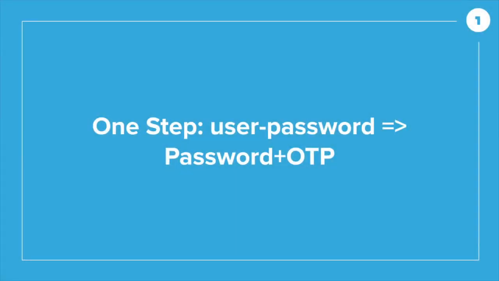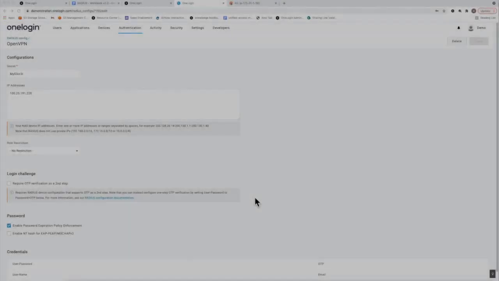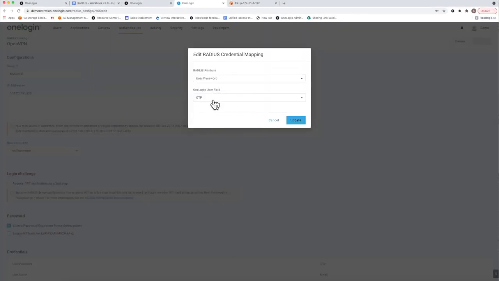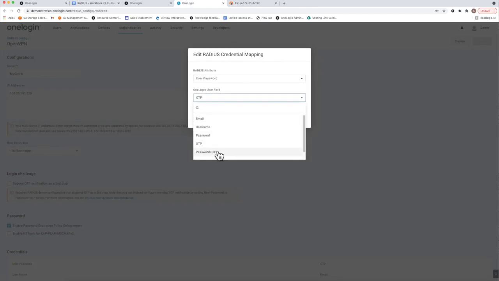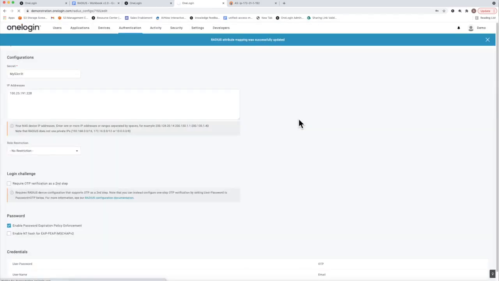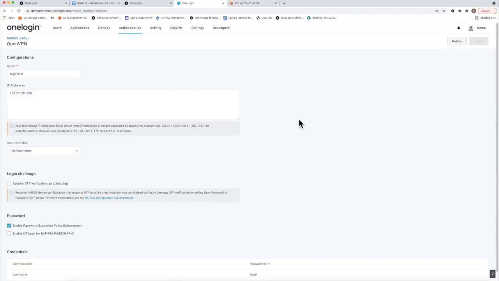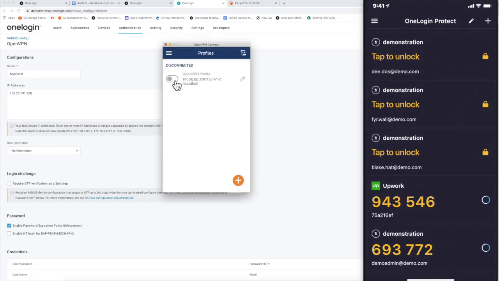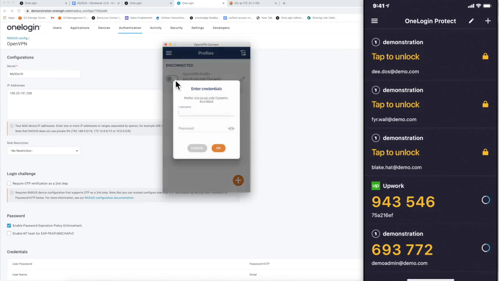Now, let's see what it looks like when we match user password to password plus OTP. All right, so now let's go change what user password is matched to one more time. And this time we're going to choose that password plus OTP option. Okay, so now we're going to have to type in our OneLogin password and then basically concatenate it. So immediately afterwards, no spaces in between, type in an OTP. So again, we're going to be using OneLogin Protect. So OTP, here is our VPN client. Let us go and connect.